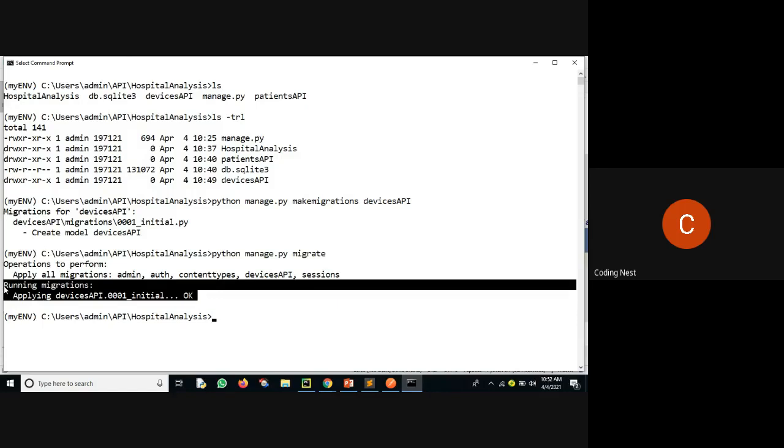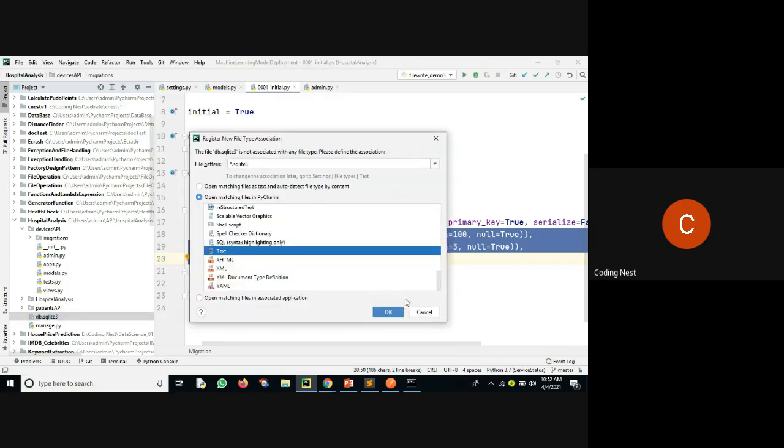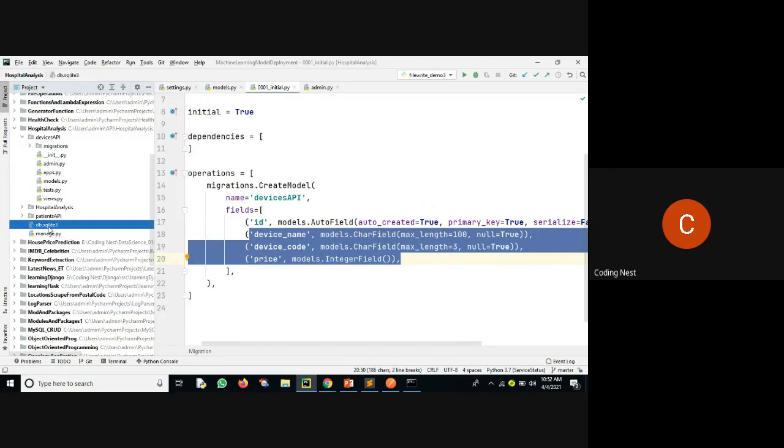So now what we have done by this step, you will notice, since we are using SQLite 3, it's able to create a schema in this particular table. If it were MySQL or Oracle, you could open the MySQL console or your Oracle console and find the schema created over there.